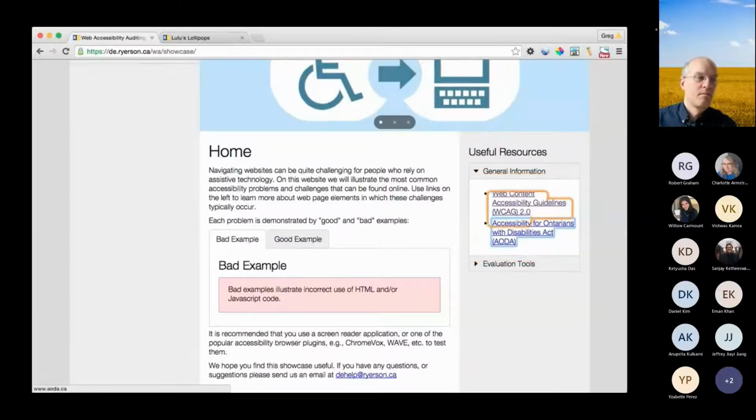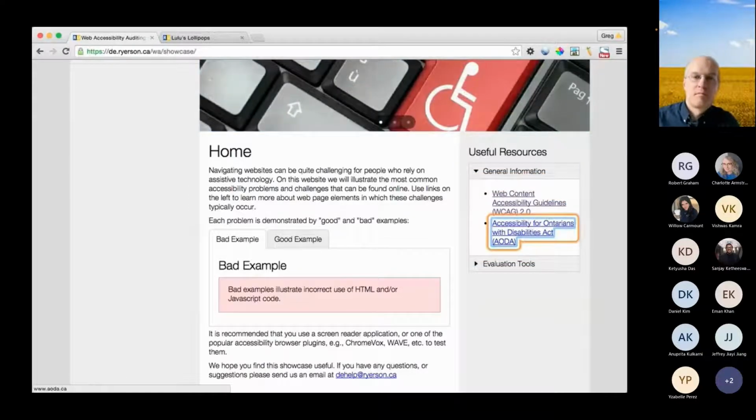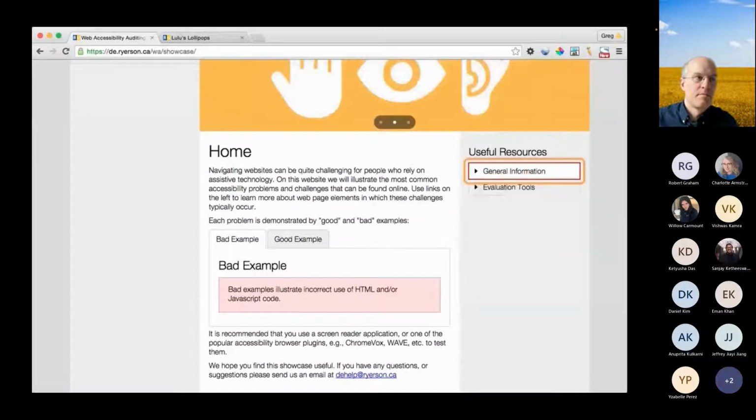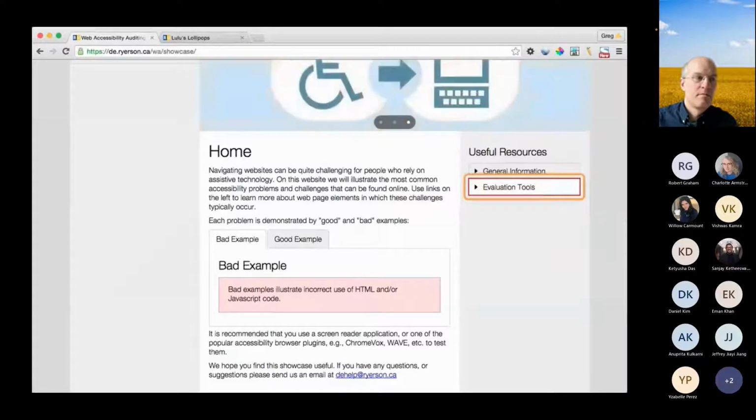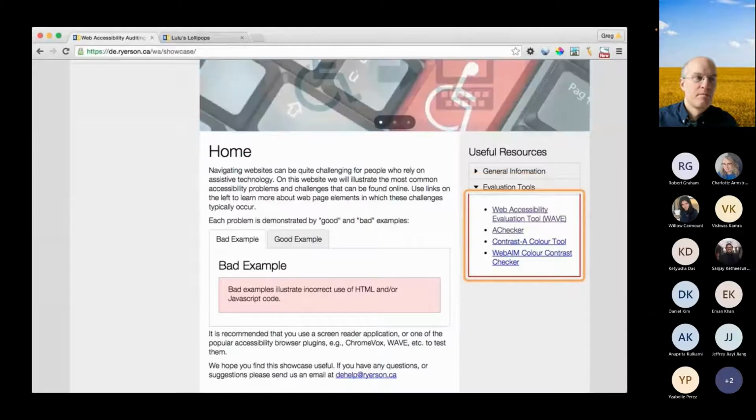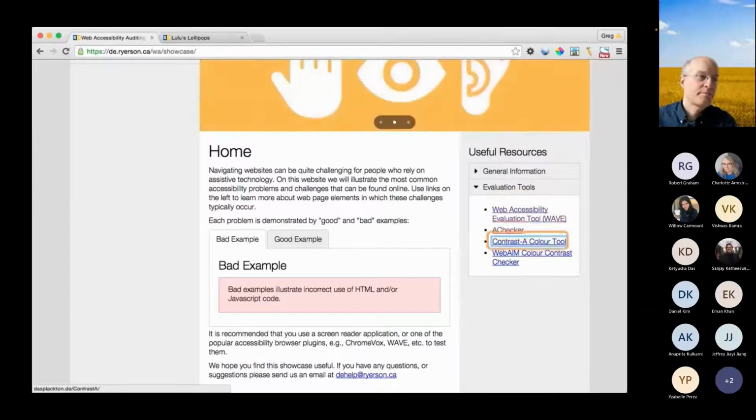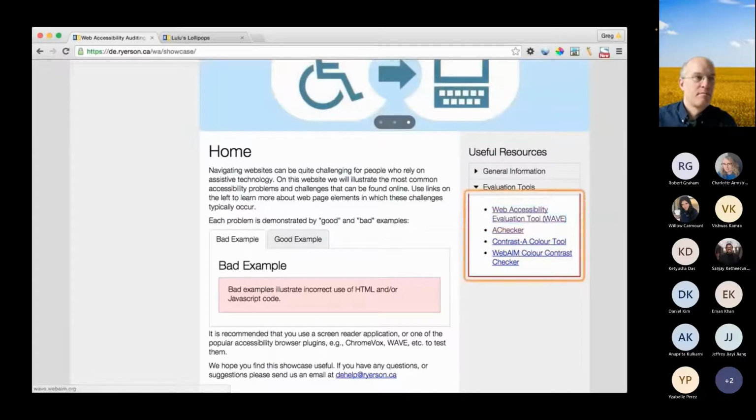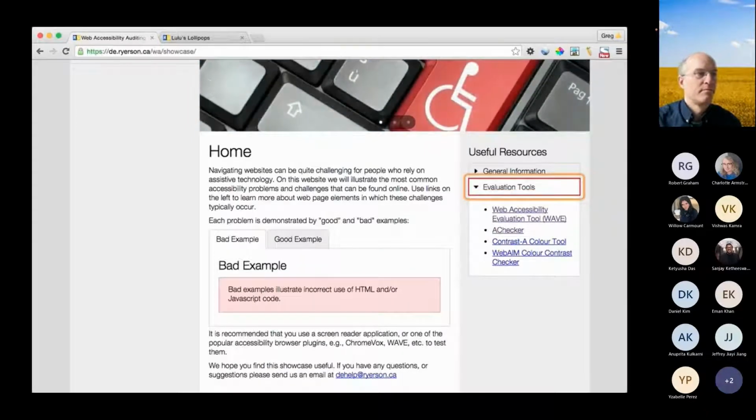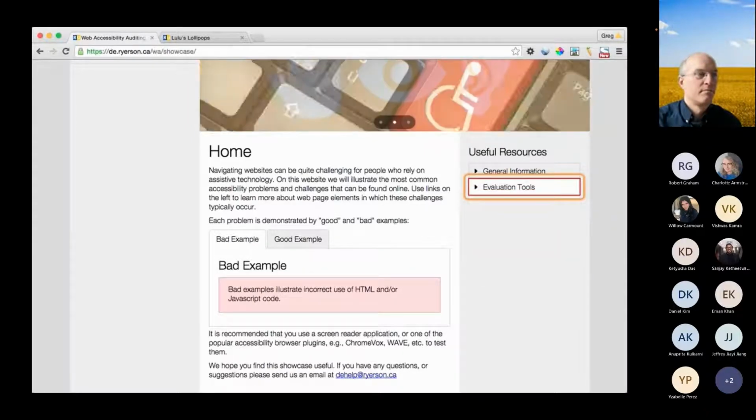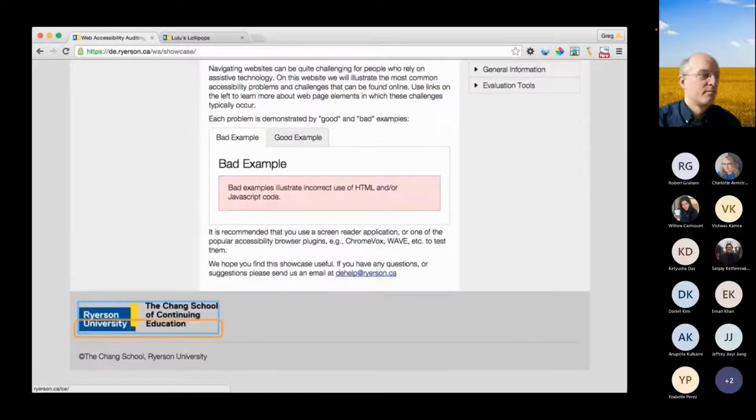Tech list with 2 items. Accessibility for Ontarians with Disabilities Act AODA. Link list item. Web General information. Collapse 1 of 2. Evaluation tools. Tab collapse 2 of 2. Expanded 2 of 2. Web accessibility evaluation tool. Wave a checker contrast a color tool. Web AIM color contrast checker. List with 4 a checker. Contrast a color tool. Web AIM color contrast checker. Link list set. A checker. Web accessibility evaluation tool. Wave a checker contrast a color tool. Web evaluation tools. Tab expanded 2 of 2. Collapse 2 of 2. Exited section complementary tab list. Go to the Chang School website.